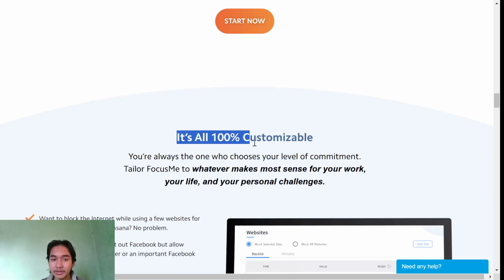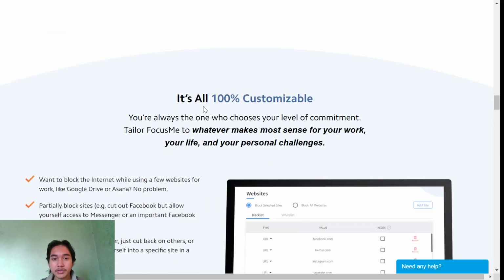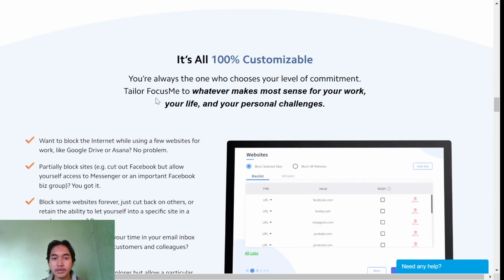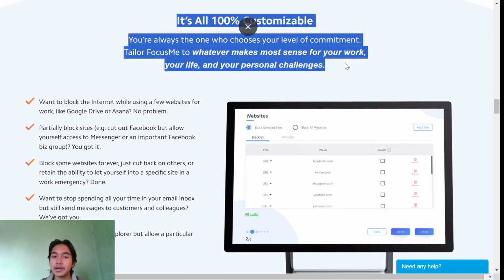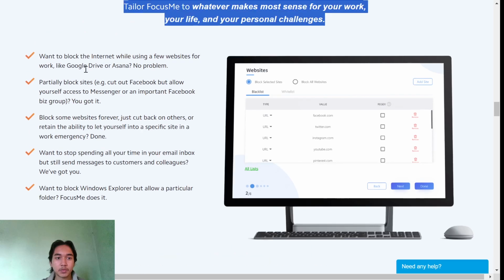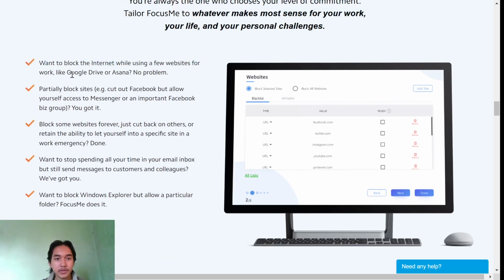Great copy. Trust me. It's all 100% customizable. You're always the one who chooses your level of commitment. Tailor it to whatever makes sense for your work and your life and your personal changes. So okay, personalization element.